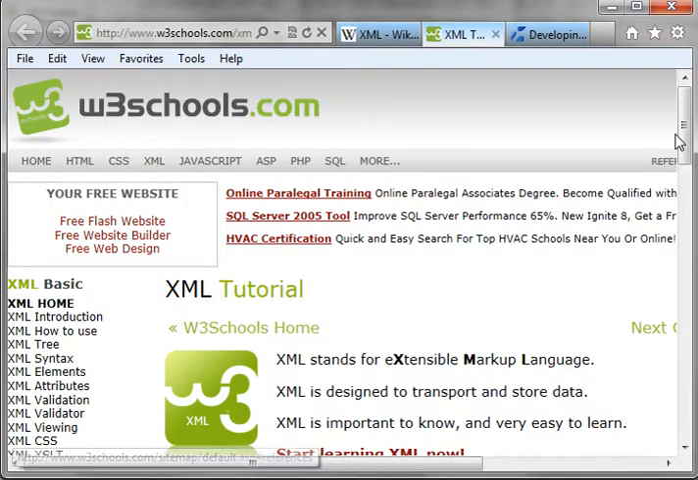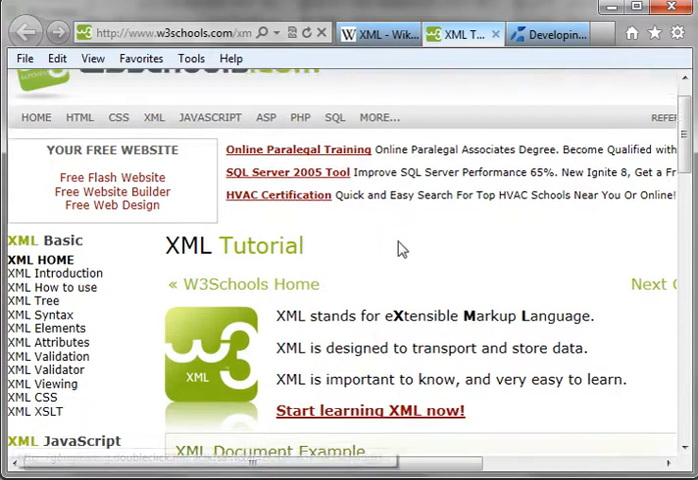No, I don't get any sort of kickback for mentioning their name. I just really like their website, and they have some awesome tutorials on just about everything web. And you see right on the top here you have XML.